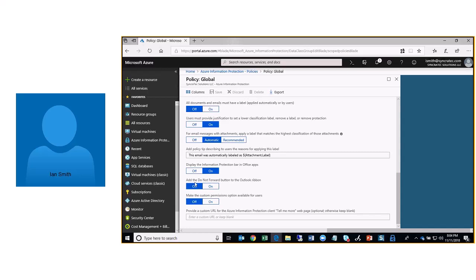Add the do not forward button to the Outlook ribbon. Make the custom permission option available for users. This is the information protection bar in Office apps. We've turned it on. And I like this one: for email messages with attachments, apply a label that matches the highest classification of those attachments. And so we automatically did that. We could have made it recommended, and then there's an associated message there.